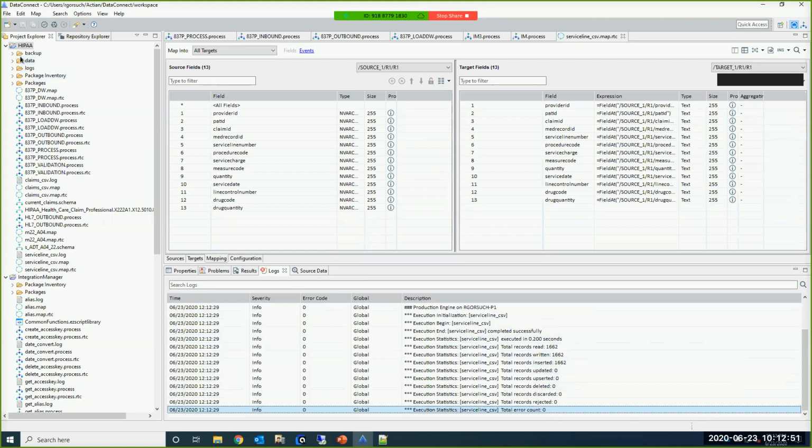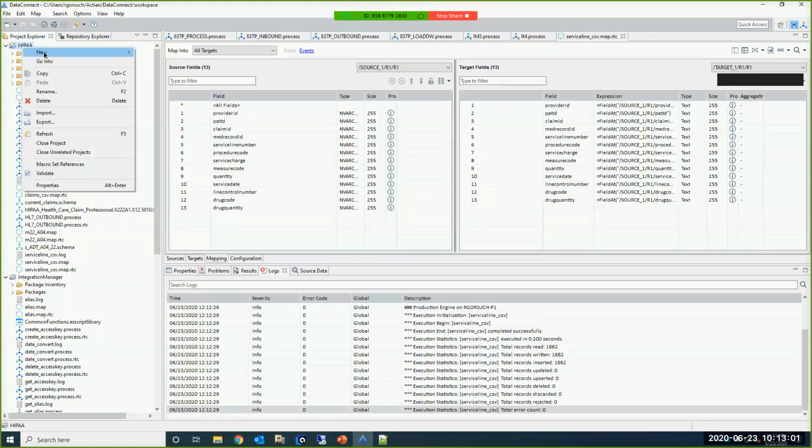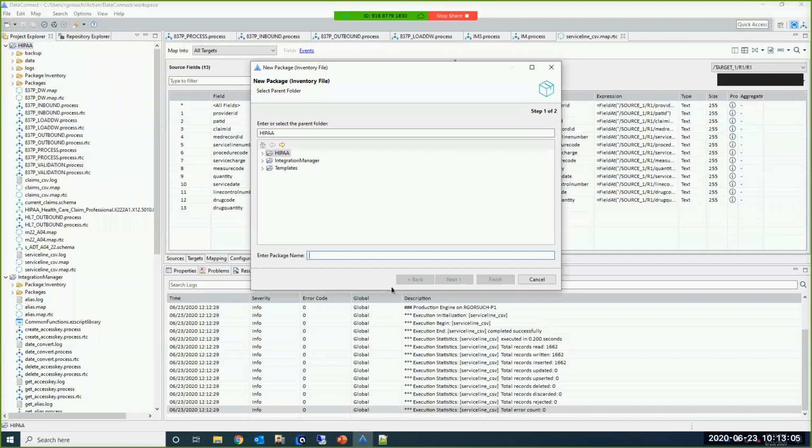In order to deploy that, you simply right-click on the respective project folder within the Project Explorer of the Design Studio. Right-click on it, select New, and Package. You then give the package an intuitive name, a name that refers to the underlying business process that the integration serves.